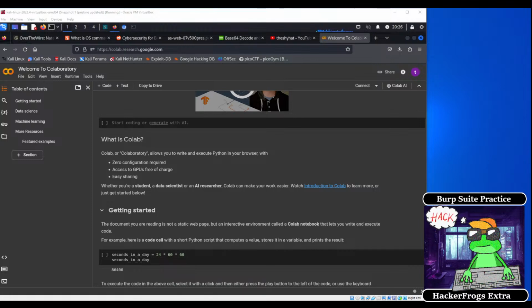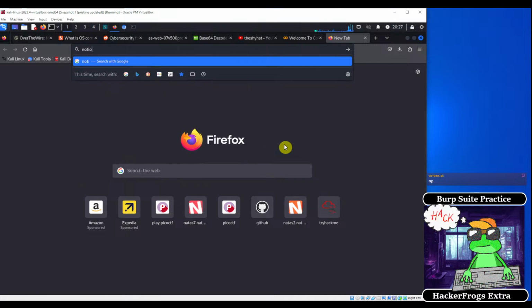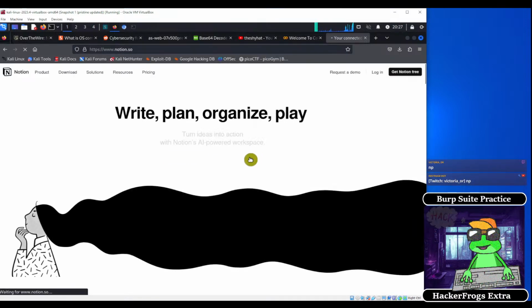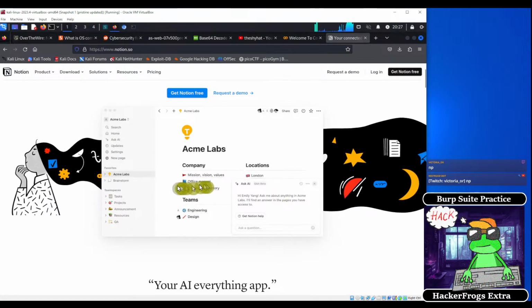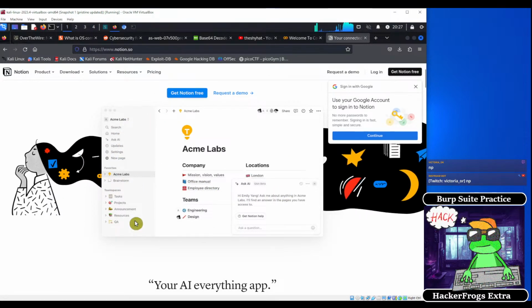Google Colab. All right. But what I use for note taking is Notion.so. Notion.so is a website you can use for collaborative stuff, but you can also use it to take notes and to create file associations. Because Notion.so is online, you're able to access it from wherever you can get web access, which is pretty nice. But that's what I use.